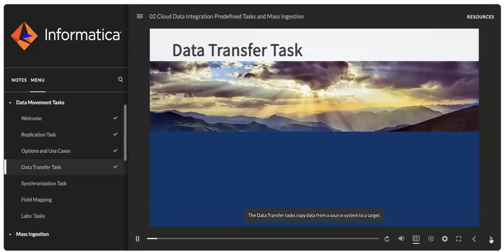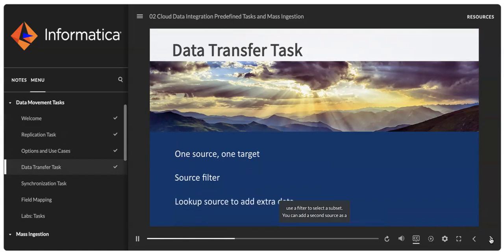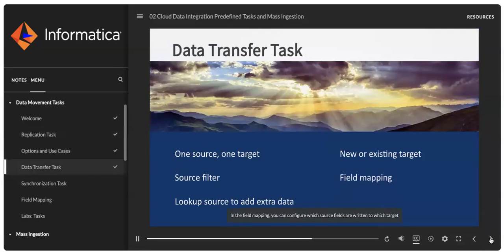The data transfer tasks copy data from a source system to a target. It processes one source table or file where you can select all data, or use a filter to select a subset. You can add a second source as a lookup. The returned data from the lookup will be added to the data flow and written to the target. You can write to an existing or new target table or file. In the field mapping, you can configure which source fields are written to which target fields. The data transfer tasks support insert, update, upsert, and delete operations.